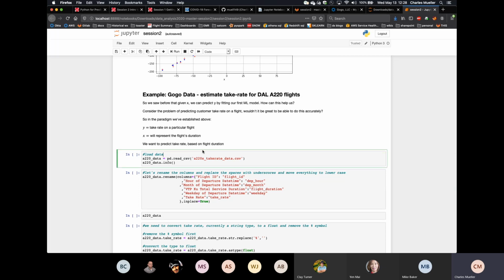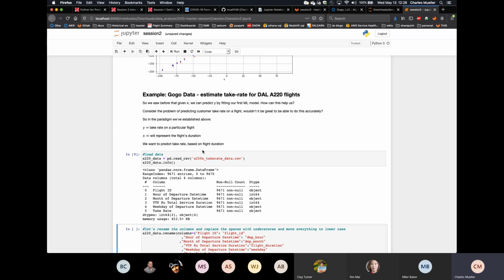So let's load in our data with Pandas. We're going to call our data frame A220 data, and we're going to call Pandas read CSV, read our CSV file, and then print some info on it. This came with your download. I've already prepared this data. And what you'll see is, okay, we've got almost 10,000 rows. Each row is a flight.